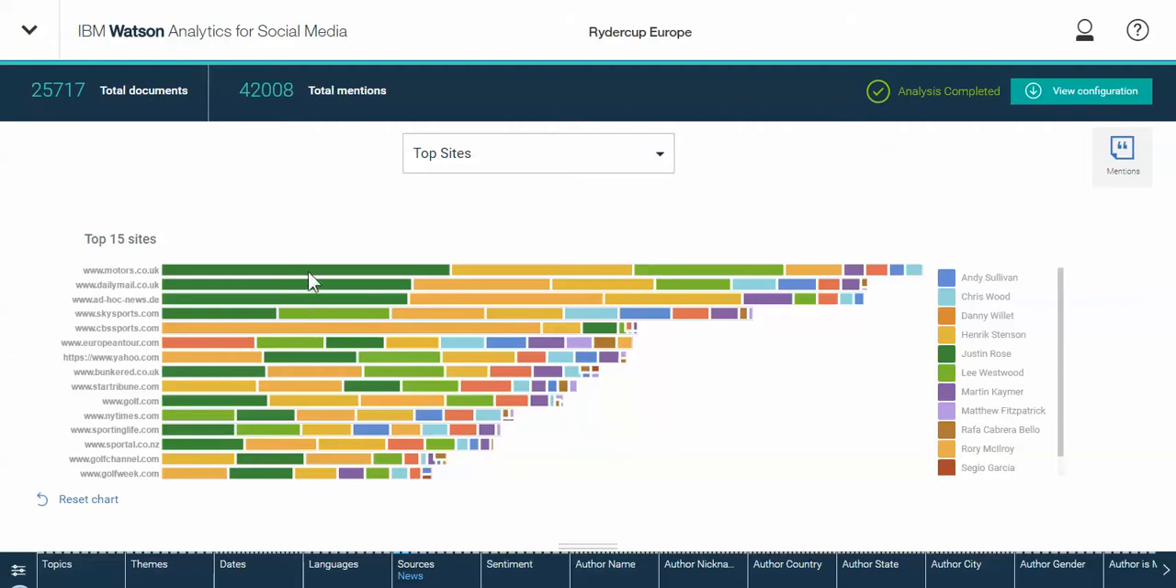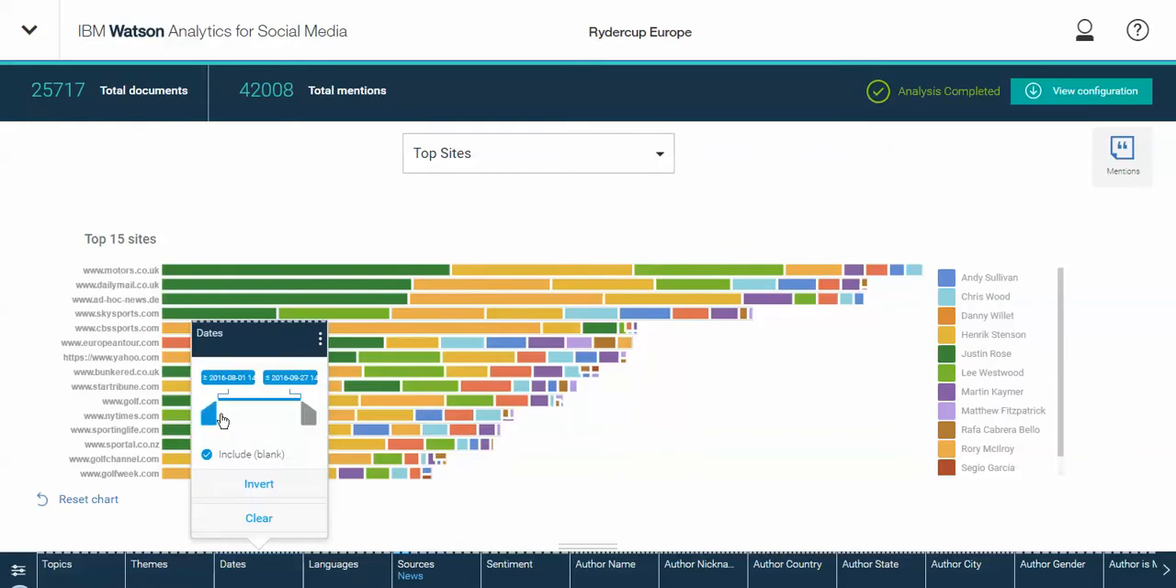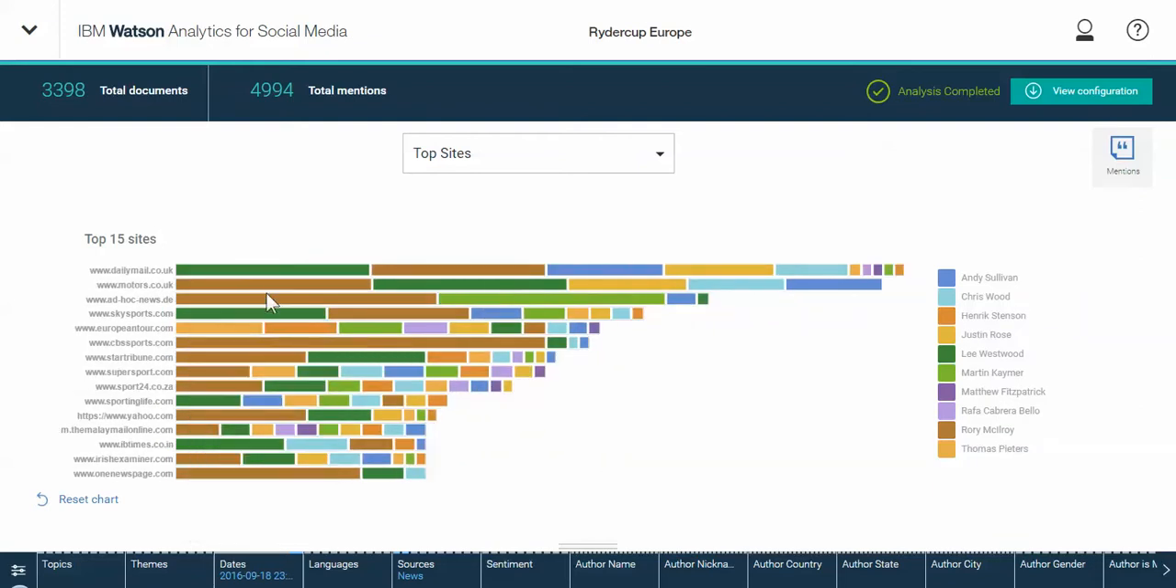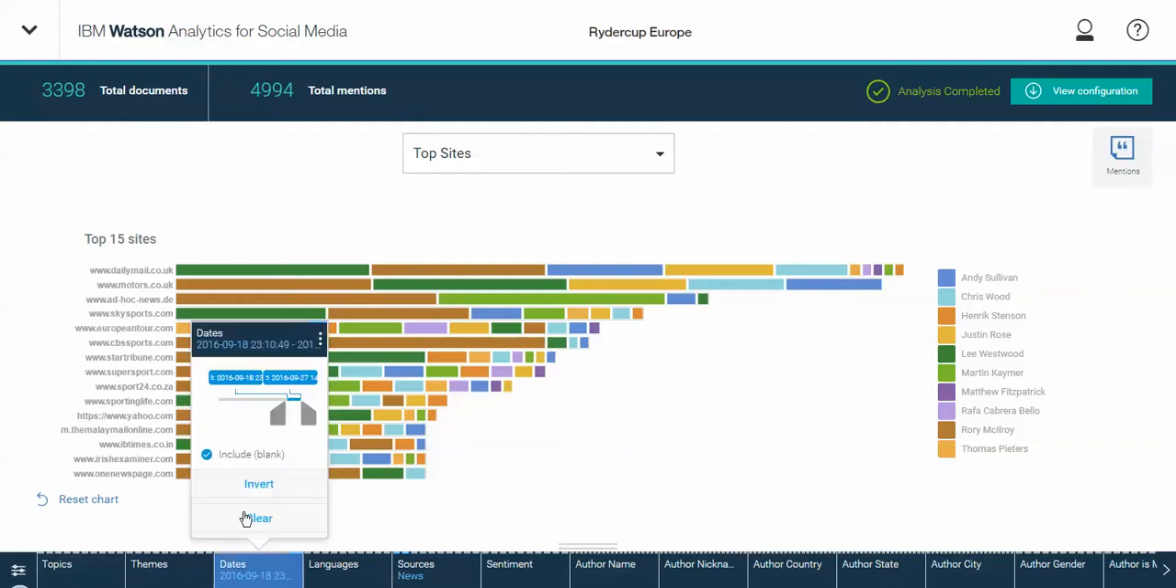And again, as you can see here with the colors, if you hover around it as well, Justin Rose a lot. But if you go again and change the date a little bit, for the last week again, you can see there's a big change. The Daily Mail was talking a lot, the motors has changed. So every single time you can keep changing this kind of information if you want to.